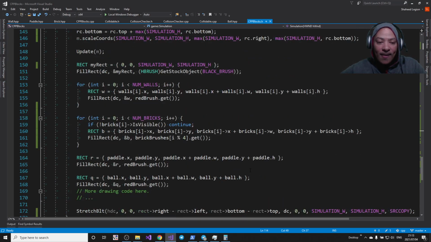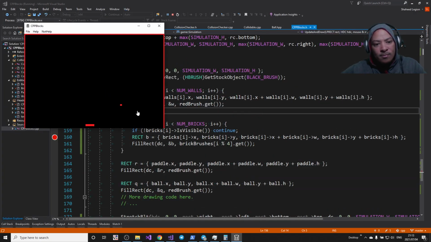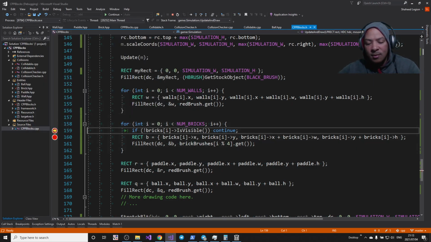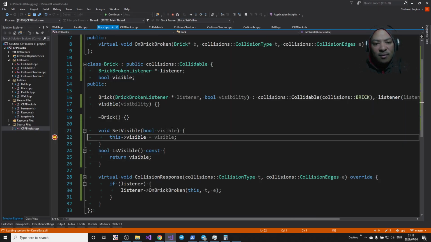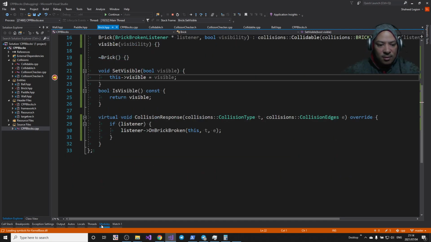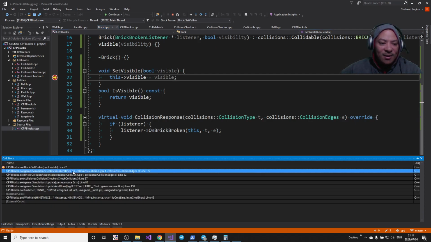So why are you not doing the thing? Oops. Is it going? That's very concerning that all of them are coming through. Ah, set visible. Oh, what are they colliding against? Are they colliding against each other?